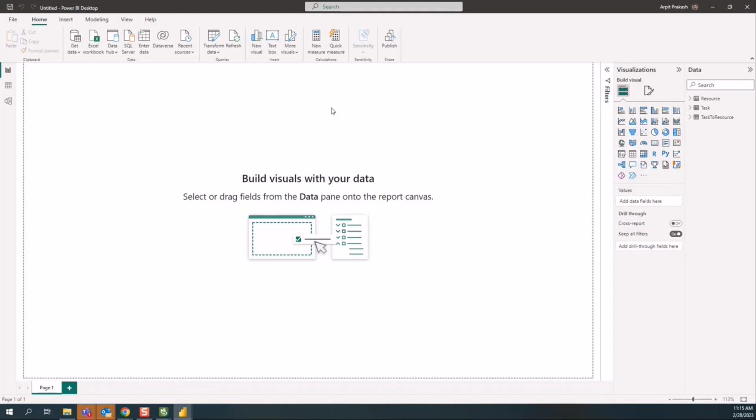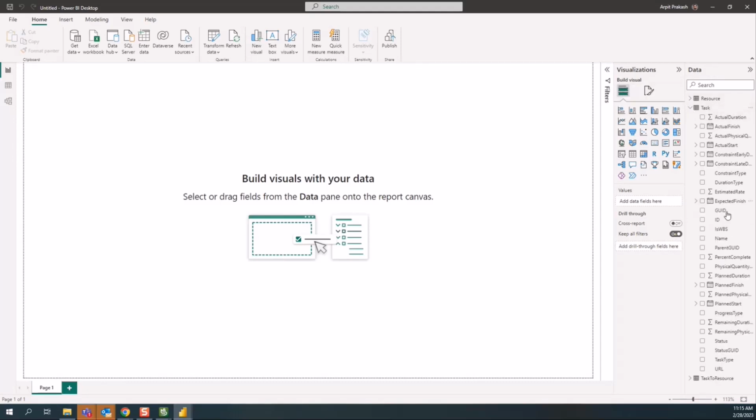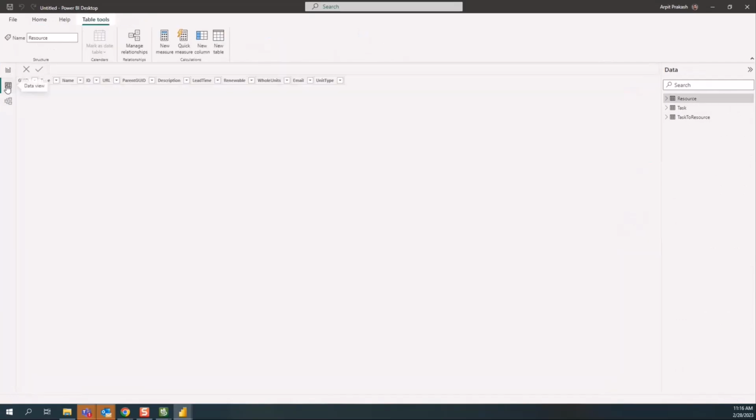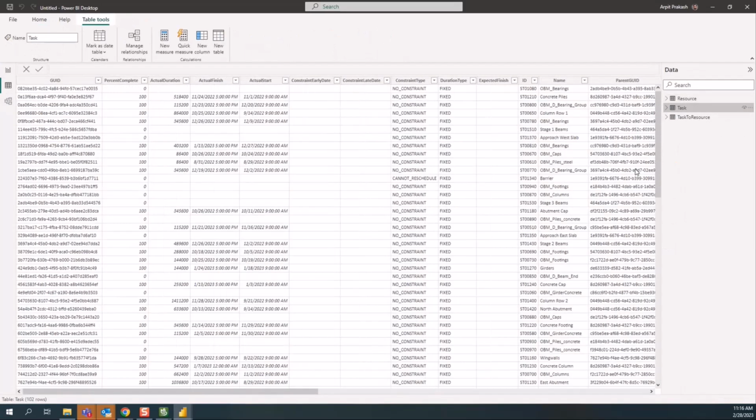All right, so right now I'm in the report view. This is where I build my report and put my graphs. On the rightmost section, there's a data pane, and these are the tables I downloaded. Each table has a bunch of columns. If you want to see what those columns and values are, I can go to this data view on the left. And if I select my task, now you can see I'm downloading the task grid.